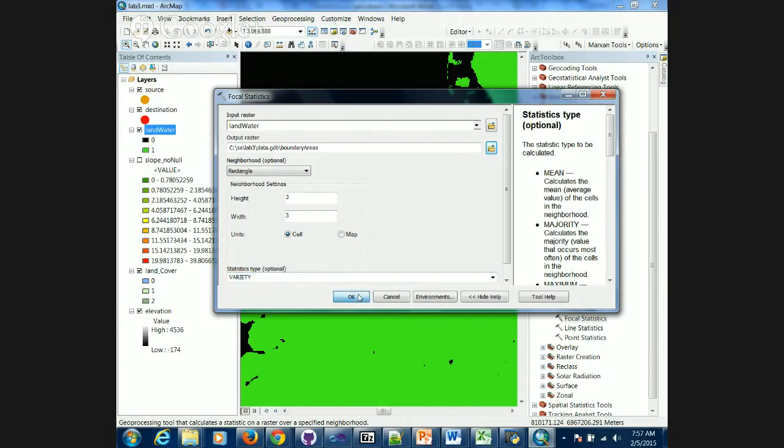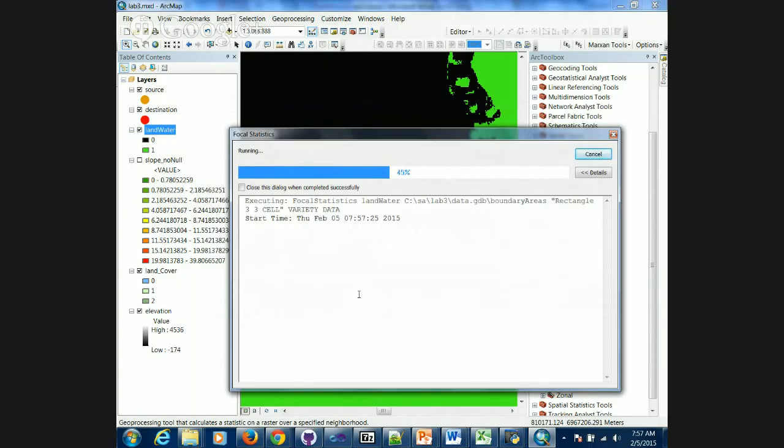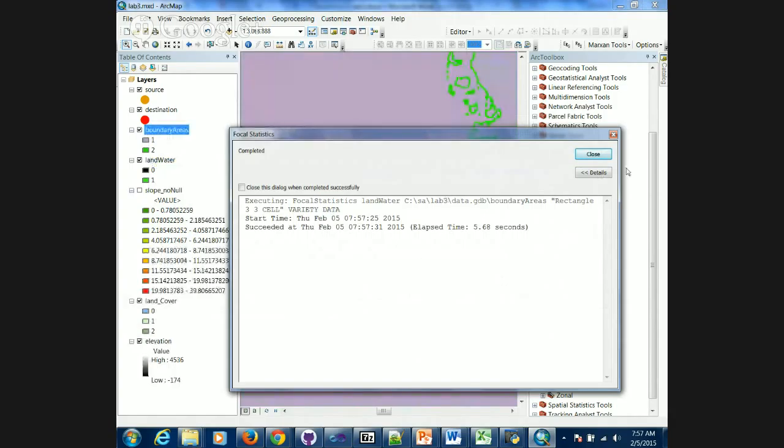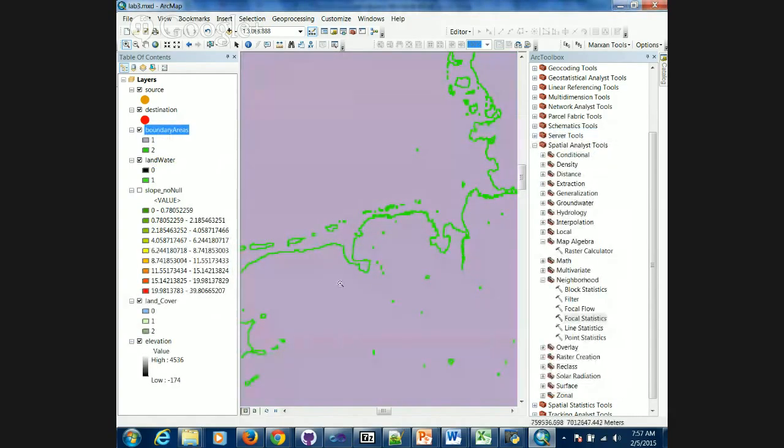Say OK. And this is going to run through, and it's going to create a boundary. See that? Boundaries that it's created. So all those areas right there, we can assign a different cost associated with each of those. All right. So at this point, we could start building our model.